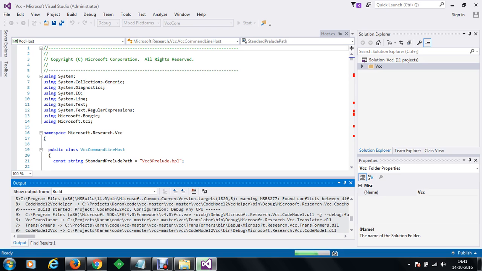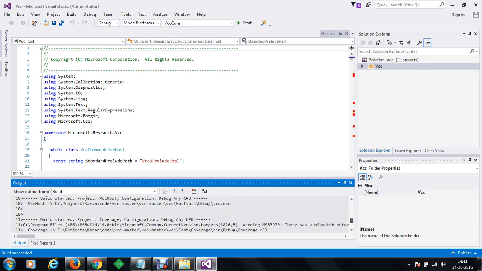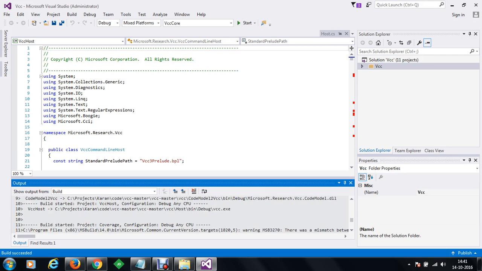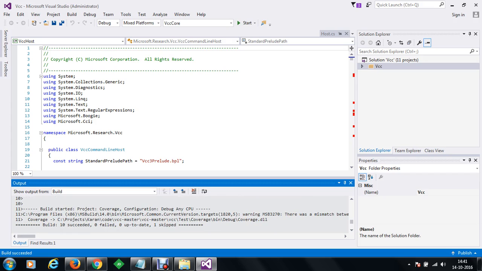Now the build has finished, and you can see that the build has succeeded for the project. We have 10 succeeded, 0 failed, 0 up to date, and some have been skipped.